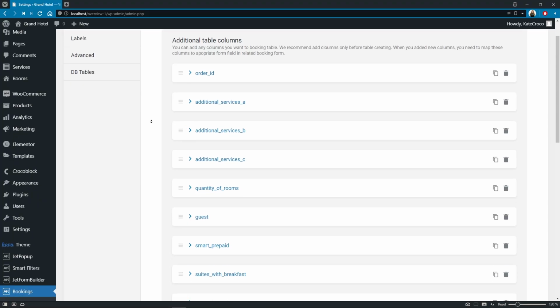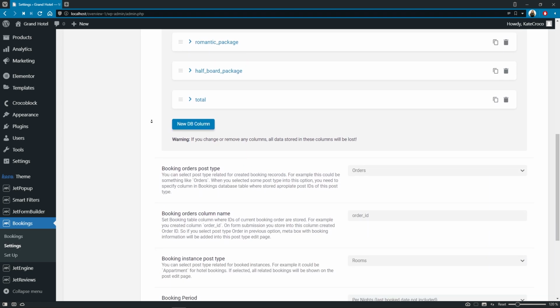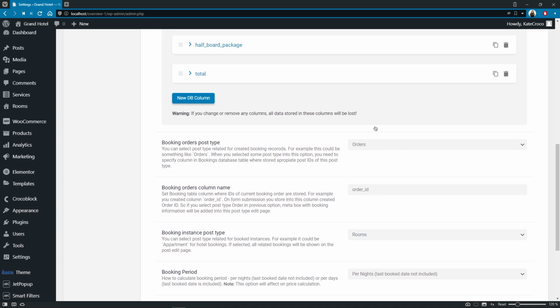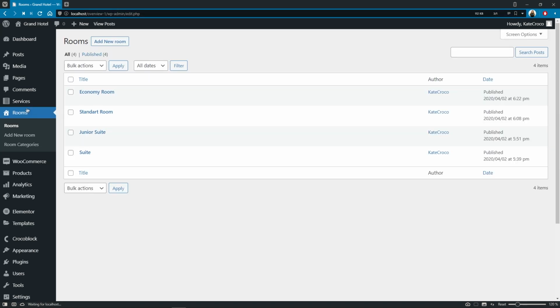As you can see, in the general settings of the JetBooking plugin, I have rooms CPT selected as the booking instance post type, which means that all booking-related instances will be applied to this particular post type directly. That is why let's follow to the rooms CPT and open one of the rooms available.